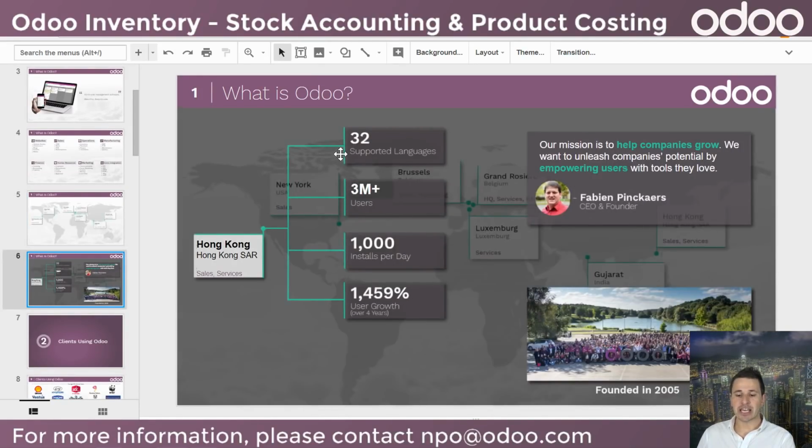The system is available in 32 different languages. We have more than 3 million users around the globe, and it's growing. We have more than 1,000 new installs a day, whether you use Odoo Community, Odoo Enterprise, or the Odoo Cloud version.